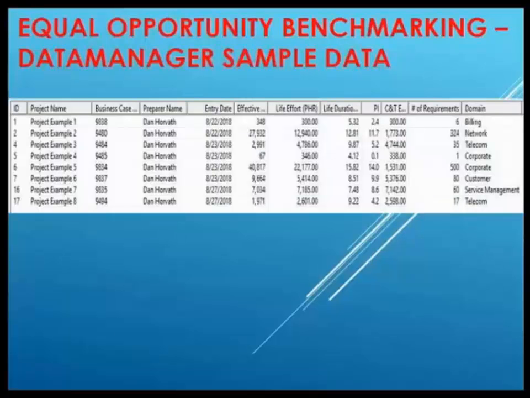Here's an example of some Data Manager data. Of course, this view can be configured any way you want to, but this is one way you might consider doing it, having a project name and the business case ID, which is a unique identifier, the preparer, the date, the effective implementation unit. So that's our sizing method, our sizing unit. I'll talk about that in a minute.